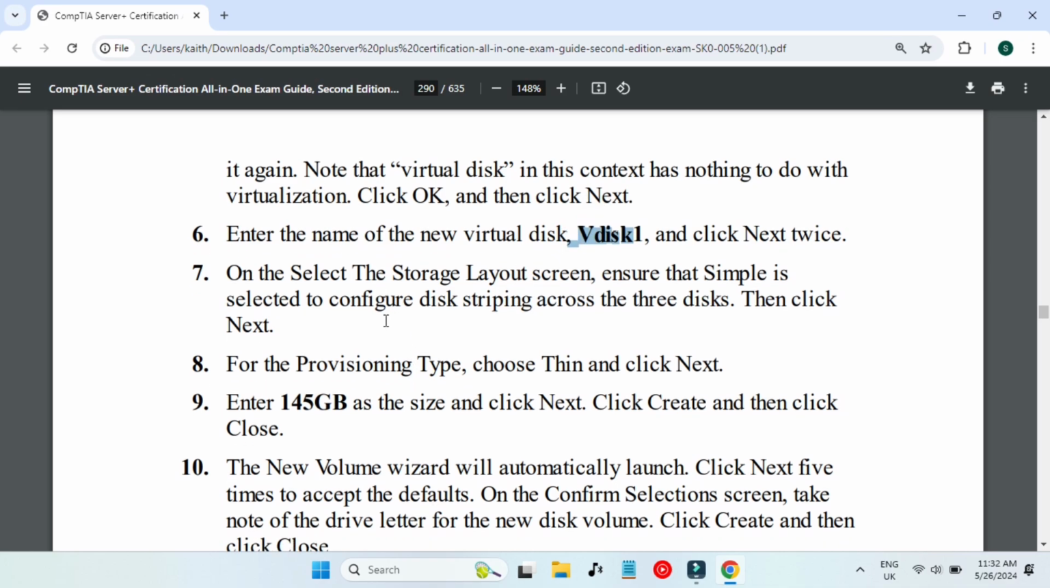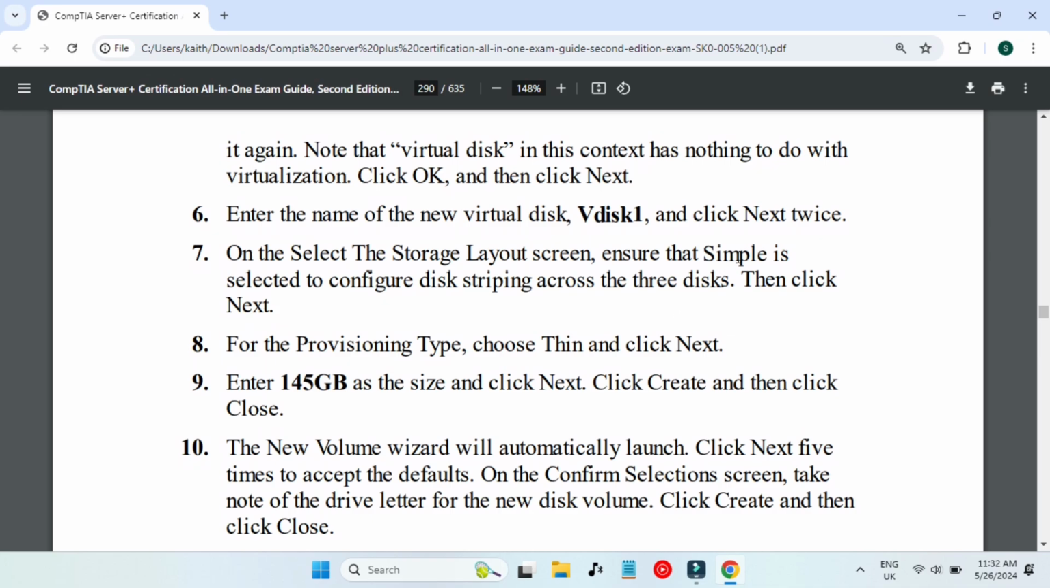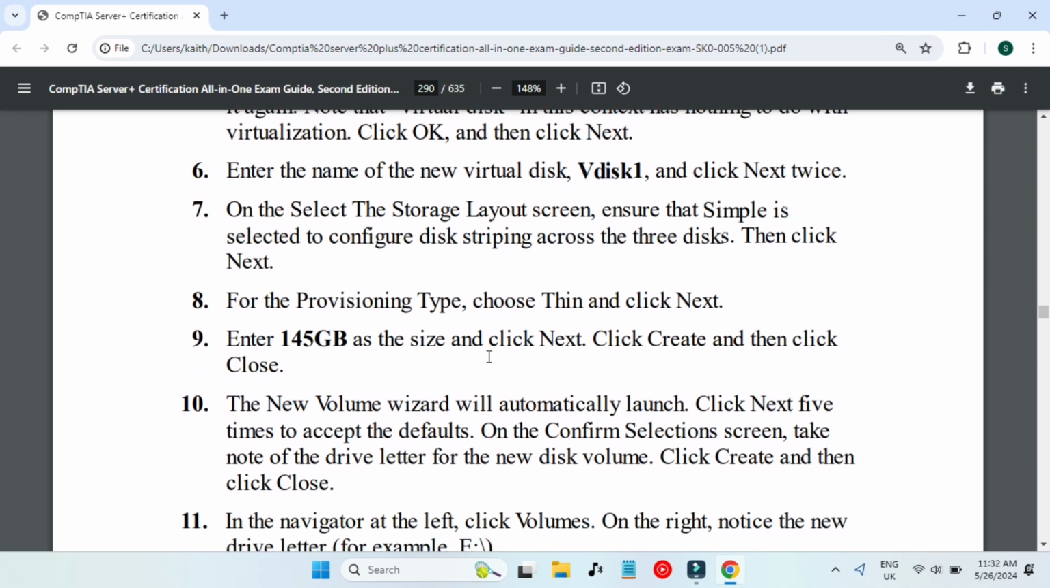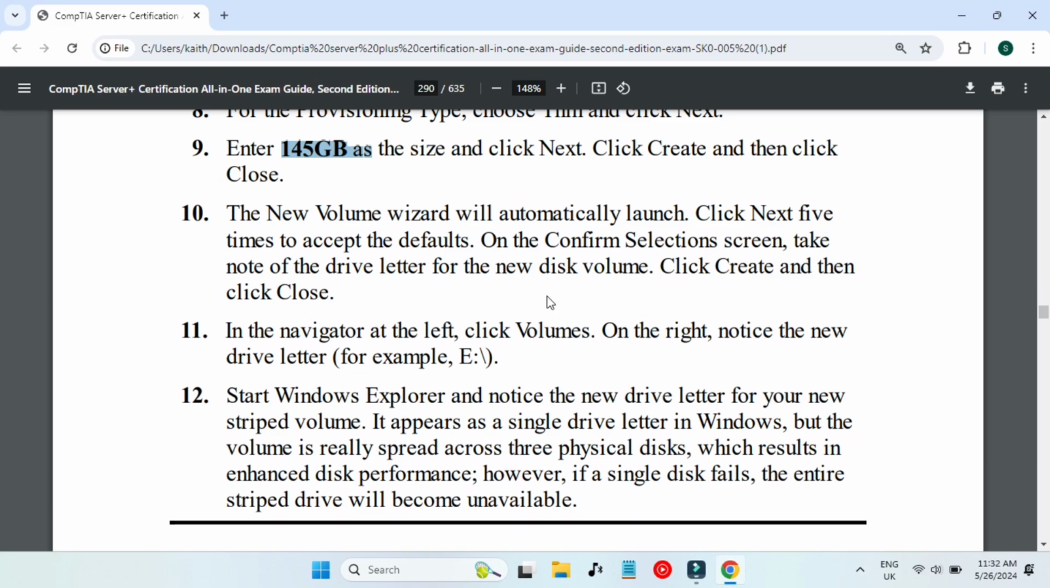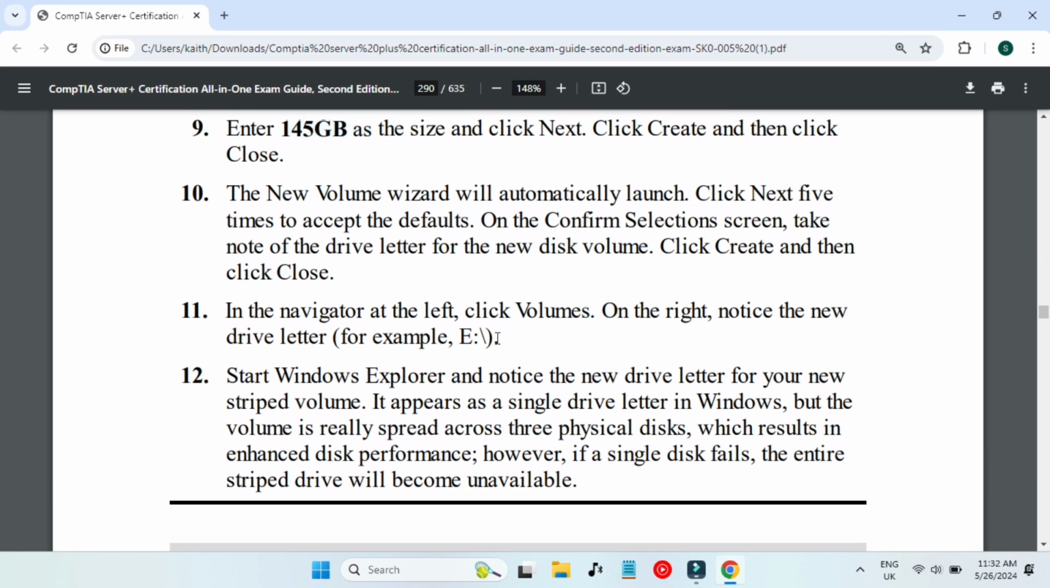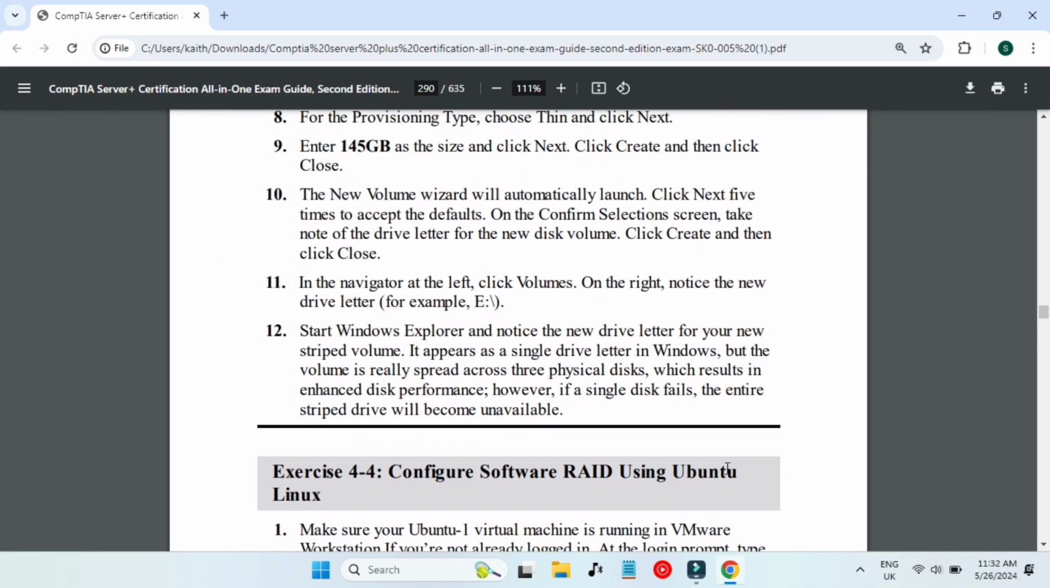And then we have the disk striping and the provisioning type. Provisioning type includes thin and thick options, so I will explain what they mean. And we will give it a size which will be 145, but we are going to use according to our storage available. Then it will start a new volume wizard which will include the configuration and creation of the new volume, which will be after the configuration of RAID. So it will be visible as only one disk drive, which will be new volume E, but we will have RAID configuration running in the background.